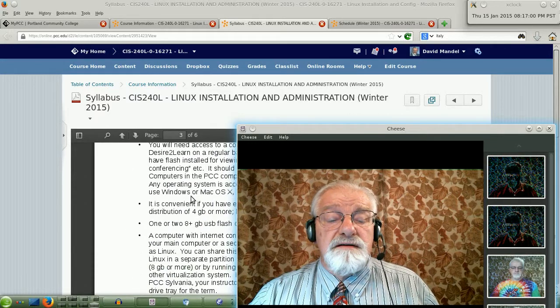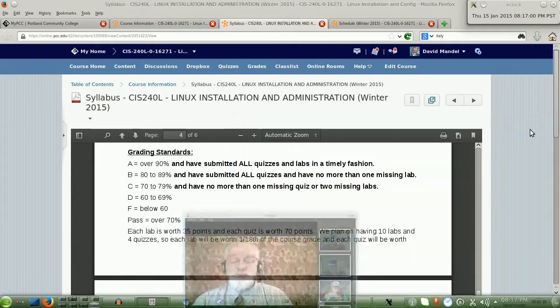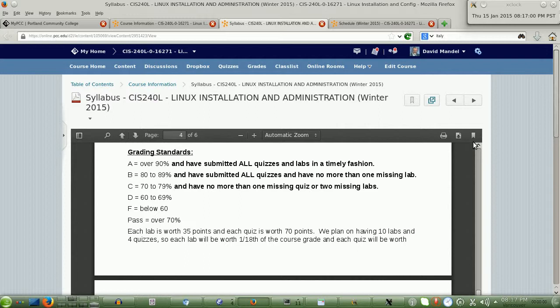One of the other unique things I have is about my grading philosophy. My grading standards are sort of typical. An A is over 90%, a B is 80 to 90%, and so on and so forth. However, notice this stuff in bold print, which says for an A, you not only have to be above 90%, but you have to have all your work turned in. I'm a stickler for getting your work turned in. Also, for a B, you can have just one missing assignment. For a C, a couple missing assignments. You really have to get your things in.